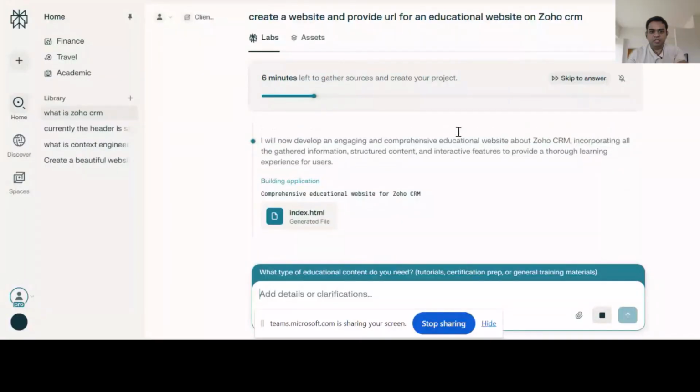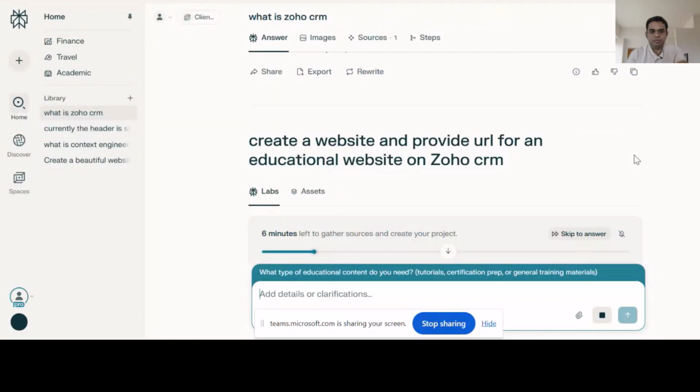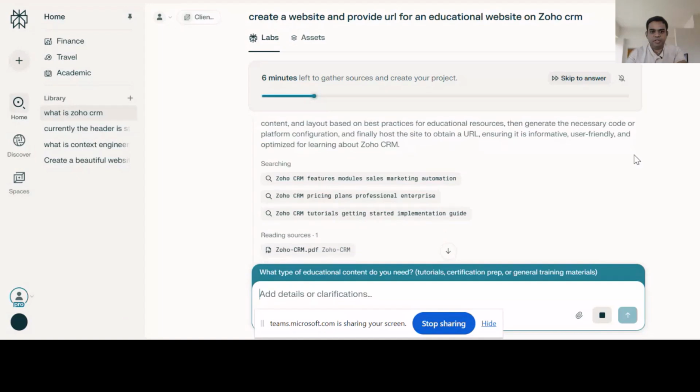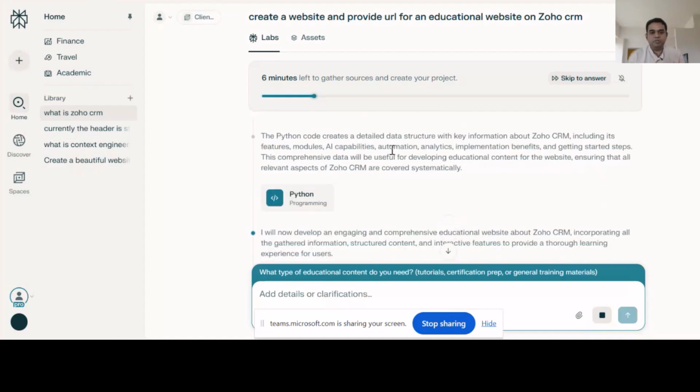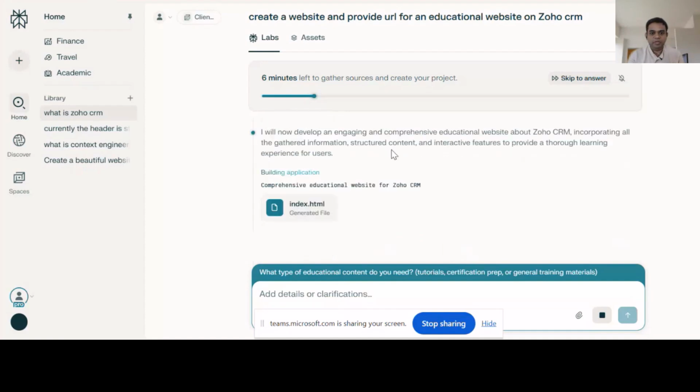It is still working. I asked it to create a website, and you can see how it works actually. It was reading through modules, features, pricing. It is figuring out what should be in that educational website. It is reading resources like the PDF. Now it is programming. It is automatically writing Python code to create a data structure and to categorize the data from that PDF. Okay, now it is coding the website. It is writing index.html.